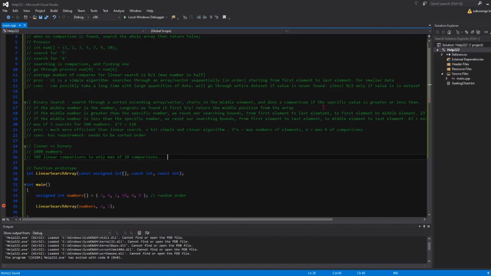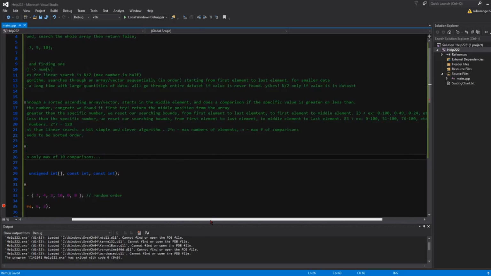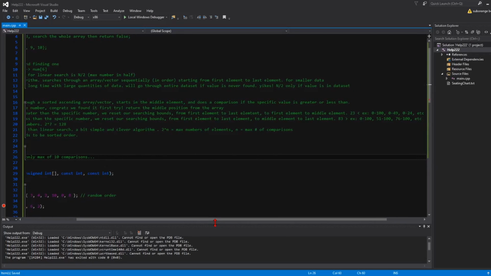and then do a comparison to see if we either found the specific value, or it's greater than or less than. So if the middle number is the number, congrats, we happen to find our number on the first try, right? And we're going to return that middle position. Otherwise, if the middle number is greater than the number we're looking for, we want to reset our searching bounds. This is kind of how our binary search works.